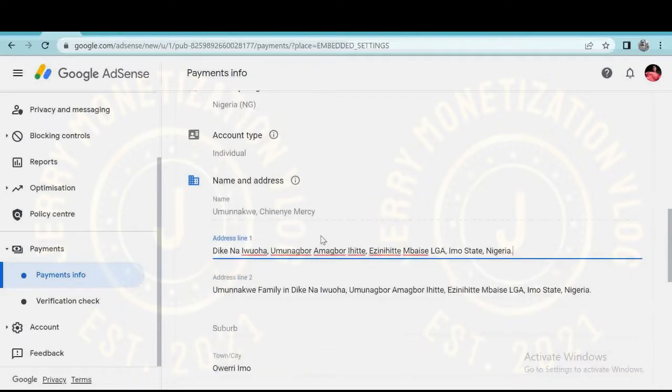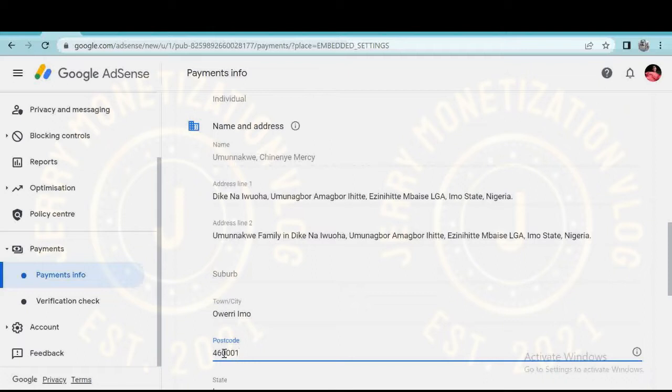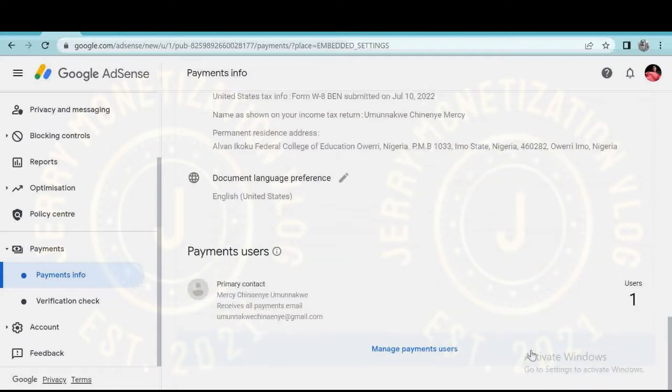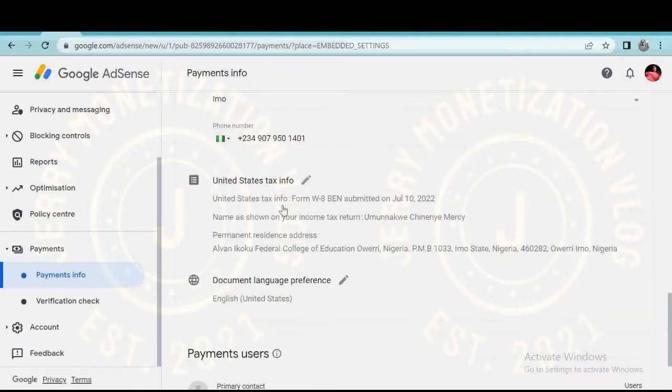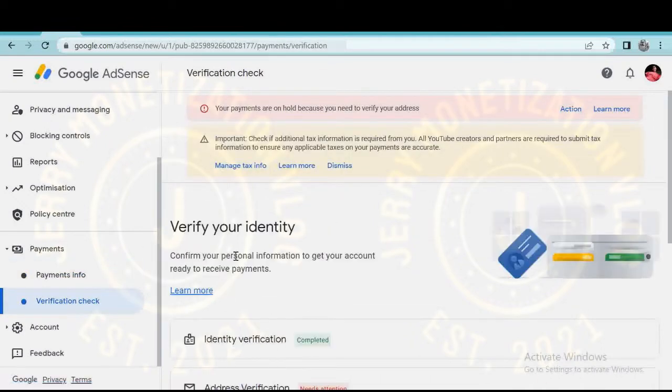Now you scroll down to your name and address. You edit it. Then you can change to the postal code you want to resend your PIN to. After editing there, then you click save. Because I did not make any change now, I'm not going to see that save button. But if you make any changes here, you can save it. Then you go back to verification check.